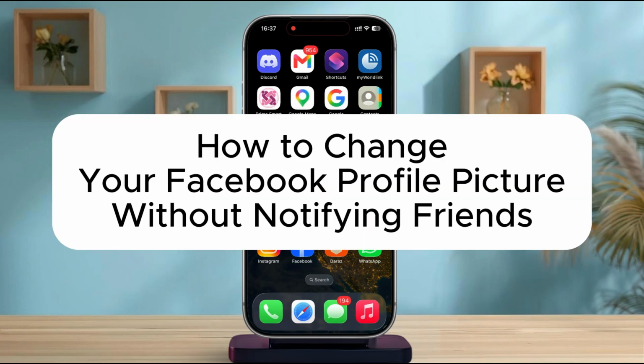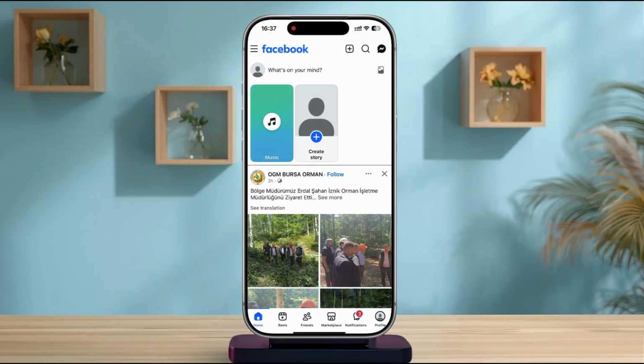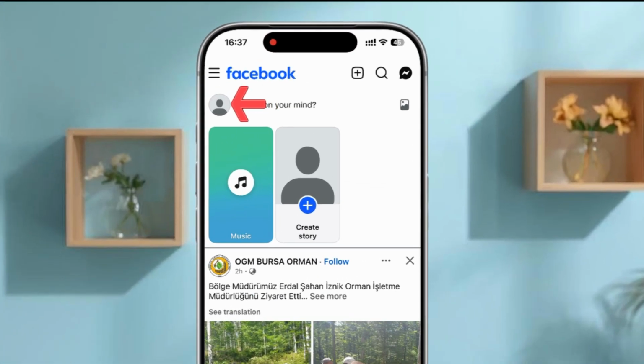How to change your Facebook profile picture without notifying friends. In today's video, I'll show you how to change your Facebook profile picture without notifying your friends. Let's get started. First, open the Facebook app and go to your profile by tapping your profile picture or name.